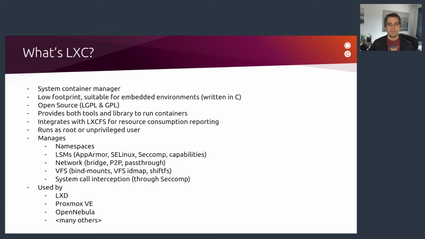LXC containers can run as either root or unprivileged. In the unprivileged case, it means you're actually creating and starting the container as an unprivileged user. That's what some other projects might refer to as rootless containers. It's effectively the same concept.